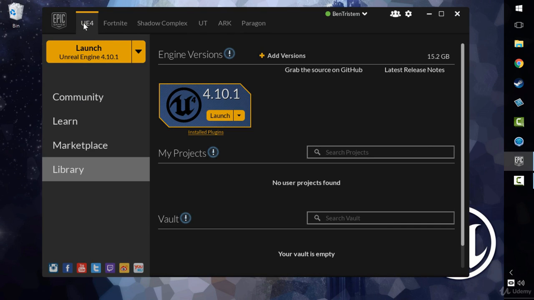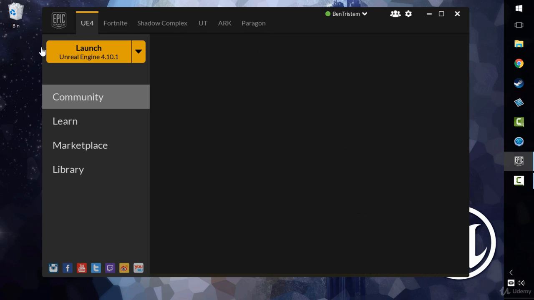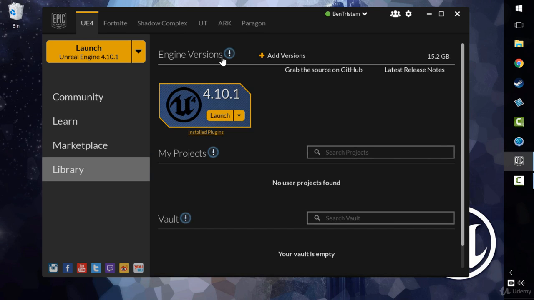So let's make sure we're on the UE4 tab, and that we're in the library section of the UE4 tab, not the community section. Then you should see engine versions, and up here we have 4.10.1, or yours may be later than that, and that's fine. As long as it's at least 4.10, we are good to go. So let's launch Unreal for the first time.